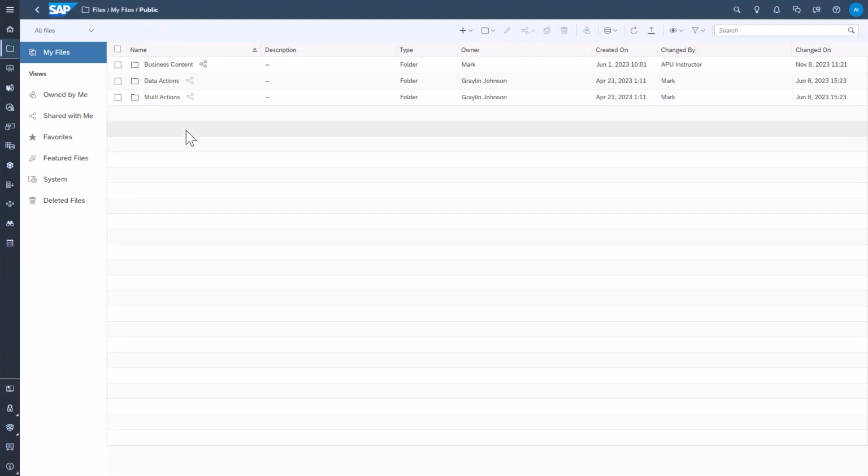Also worth noting, depending on your system access, you may see folders housing data actions and multi-actions in the public folder space. These, if you're curious, are more advanced objects in SAC that allow for executing logic-driven planning processes, and those objects are stored in these folders.